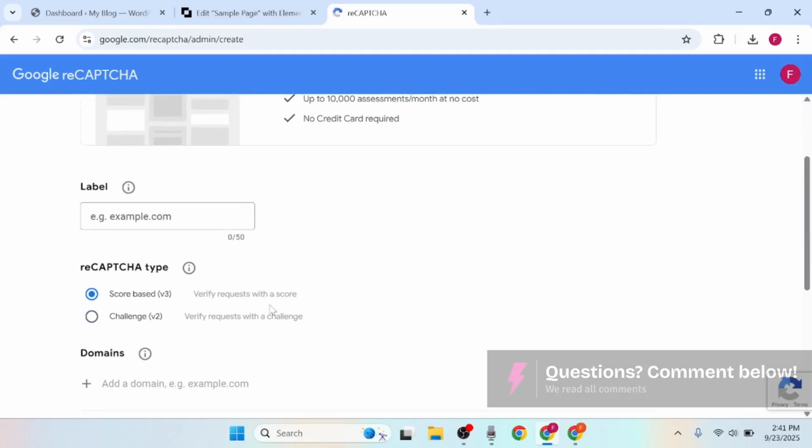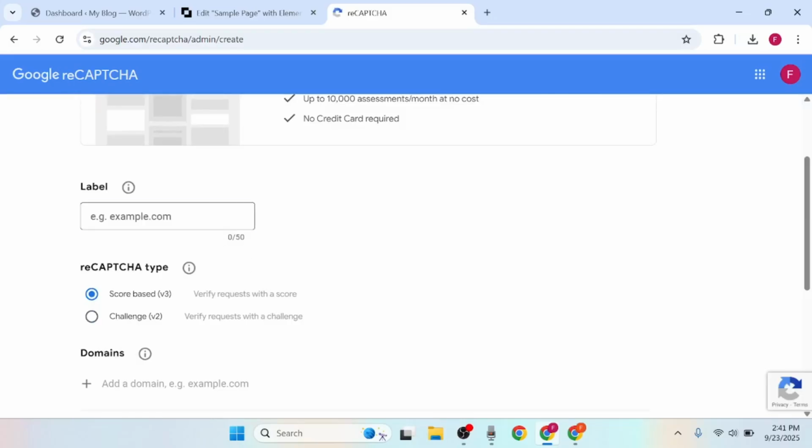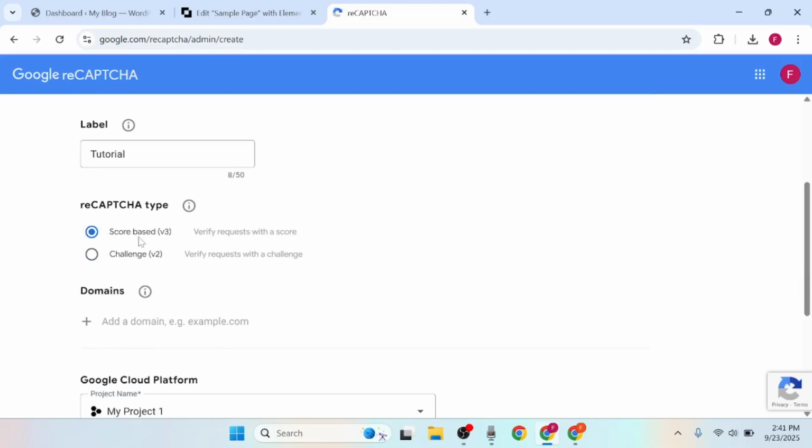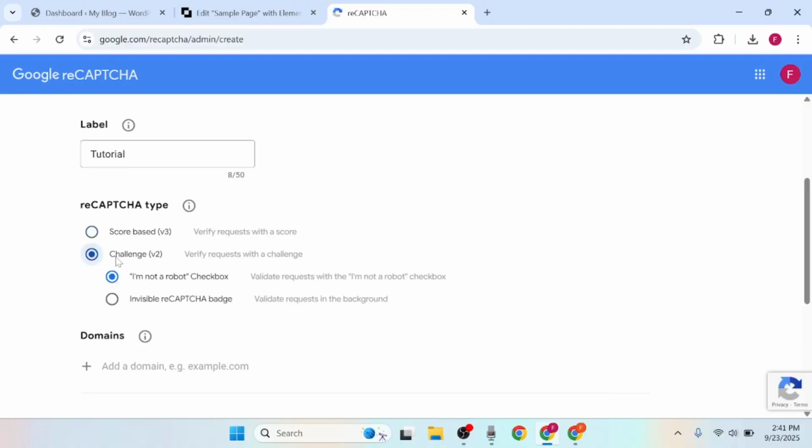The first step is to give your CAPTCHA a label, so I'll type in Tutorial for this example. After that, select the type of CAPTCHA you want to use. The reCAPTCHA v3 is a more advanced version that works based on a score system in the background without requiring the user to click on anything. However, you can also choose the simpler reCAPTCHA v2, which shows the I am not a robot checkbox, and sometimes requires users to select traffic lights, cars, or other items in a picture.